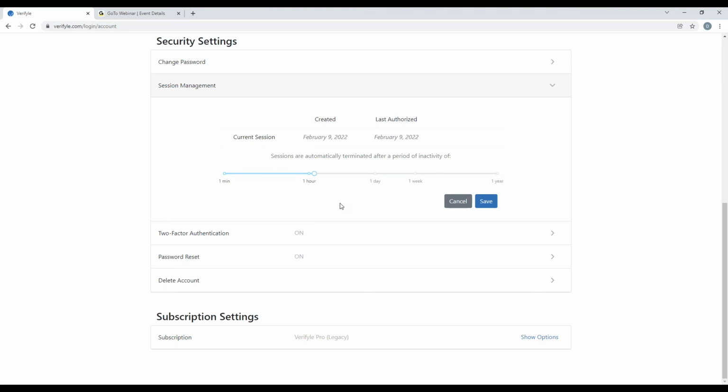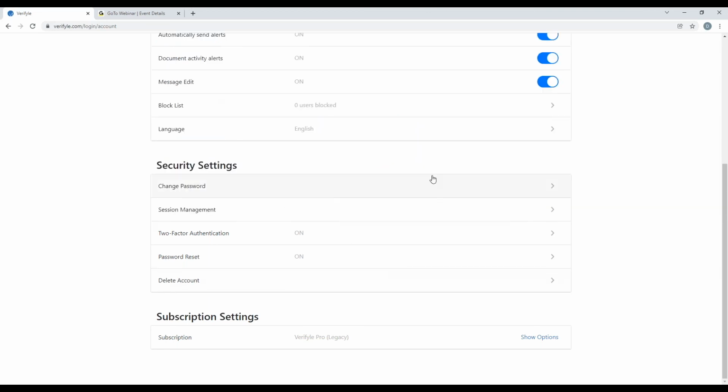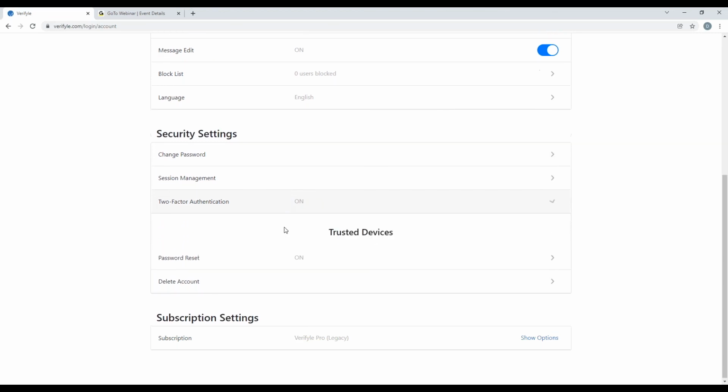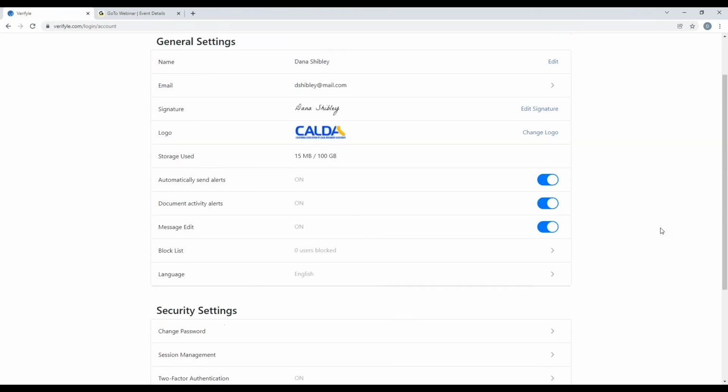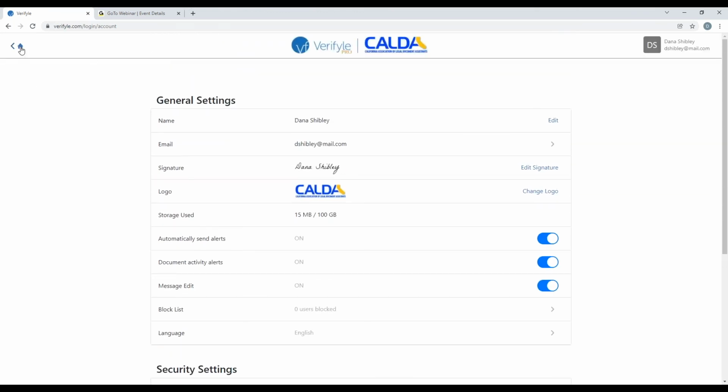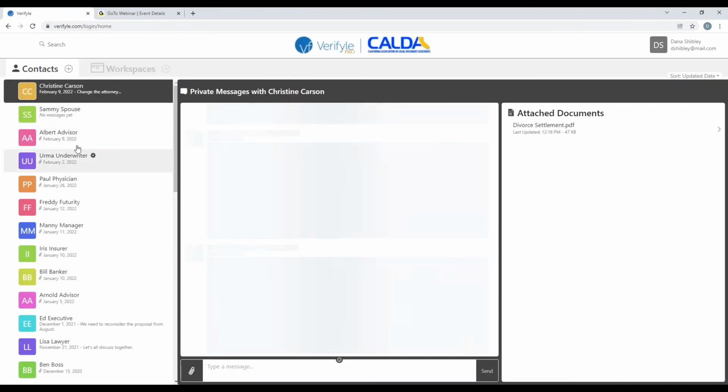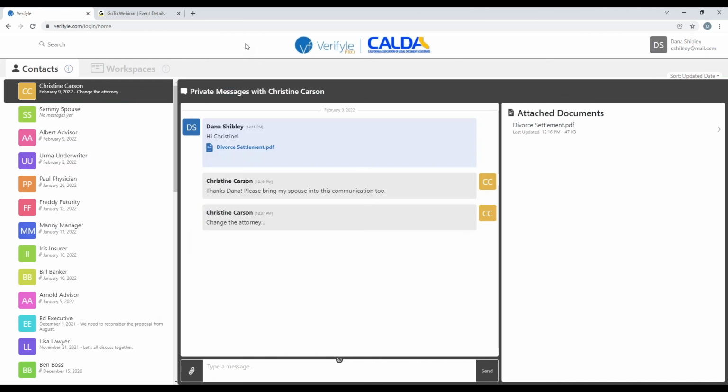This is especially helpful for those of you who might forget to log out of your Verifyle system after you use it. The other thing I want to mention here is that you can also turn on or off your two-factor authentication inside of Verifyle. All right, so that's the high-level overview that I wanted to give all of you. Hopefully now all of you have a good sense for using your Verifyle Pro system.